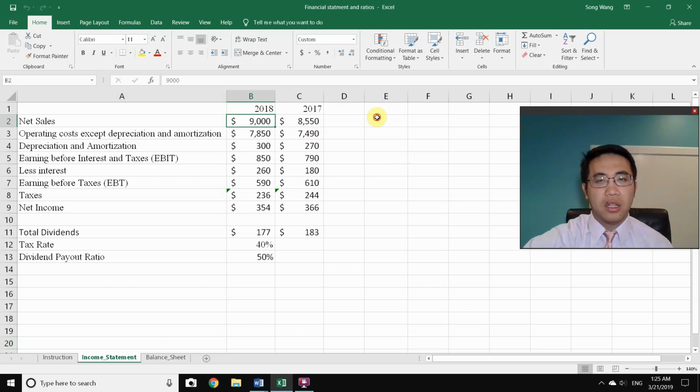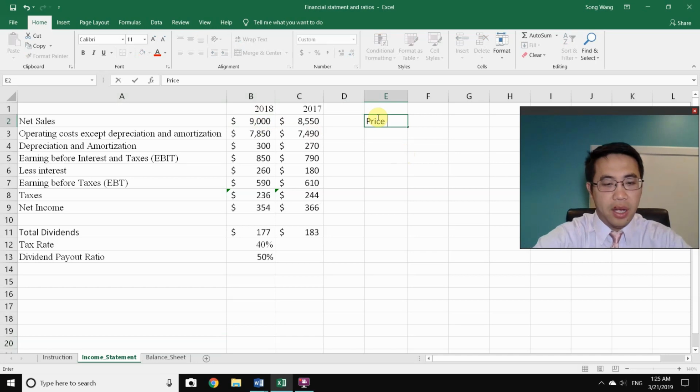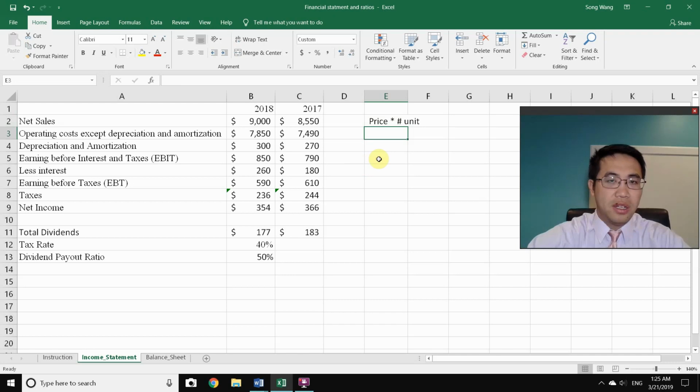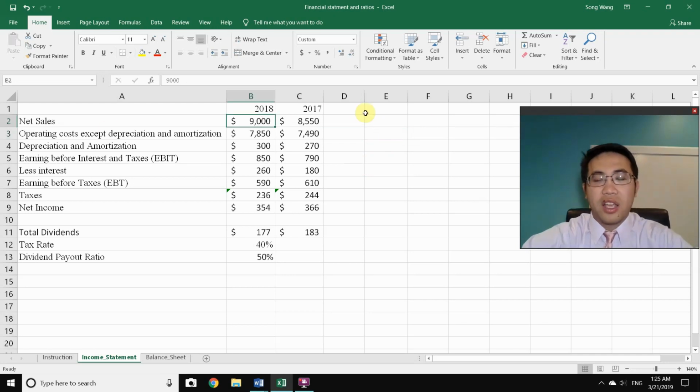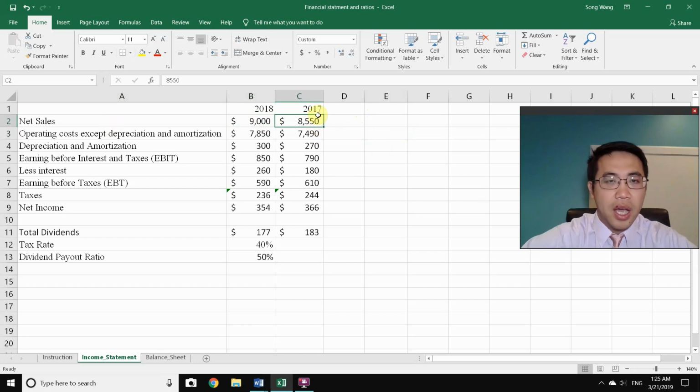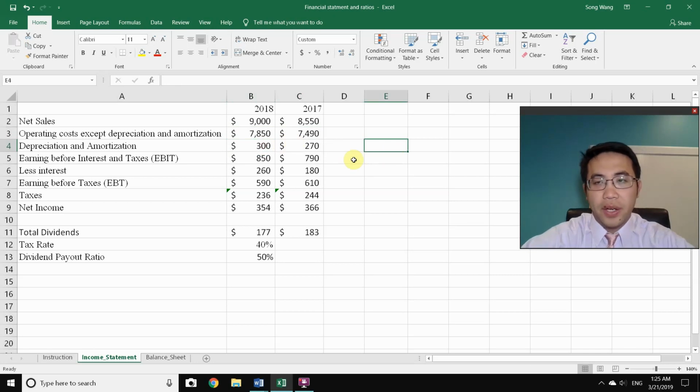Net sales is based on the price per unit times the number of units. But we don't have that information in this limited page, so we just take the $9,000 as given. It's okay not to put a formula behind it. Likewise, for the net sales of the previous year, it's okay not to put a formula. For the operating cost, we do not have much information about it, so we skip inputting a formula. Also for depreciation, we don't have a beginning value, ending value, or number of years to calculate annual depreciation, so we skip that.